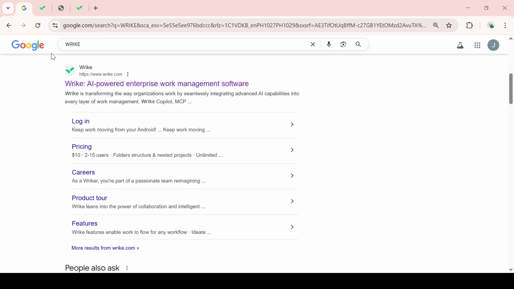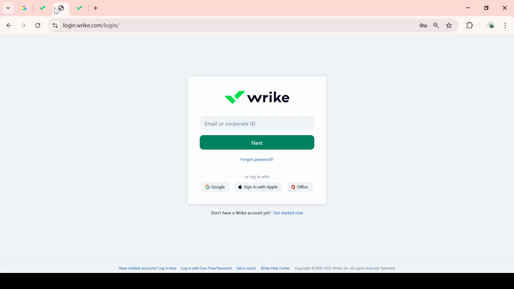First, go ahead and open up your preferred internet browser. In the search bar, type in Wrike to navigate to the Wrike website. Once there, you'll see options to either log in, or if you're new to Wrike, to try it for free. Choose the response that suits your situation. If you already have an account, go ahead and log in.